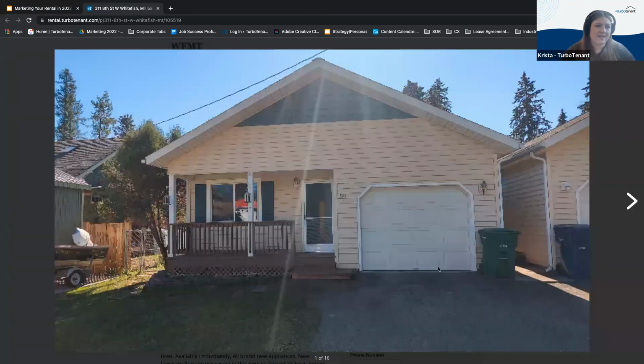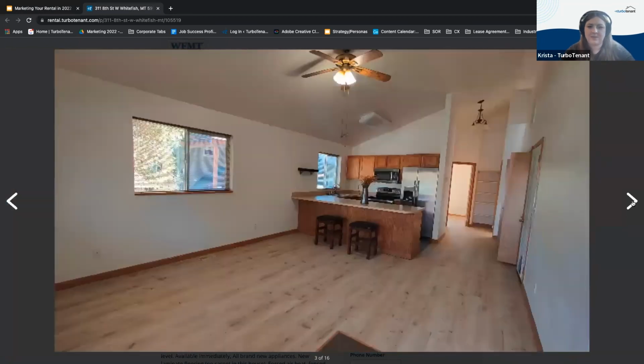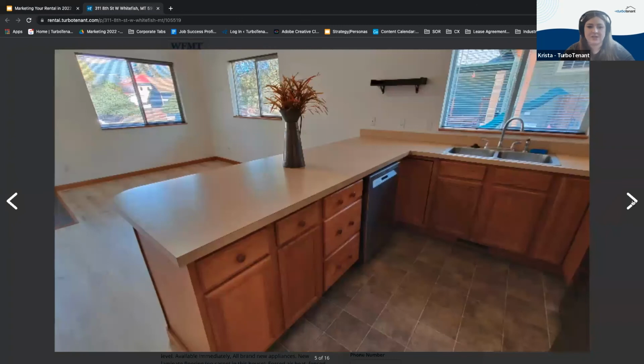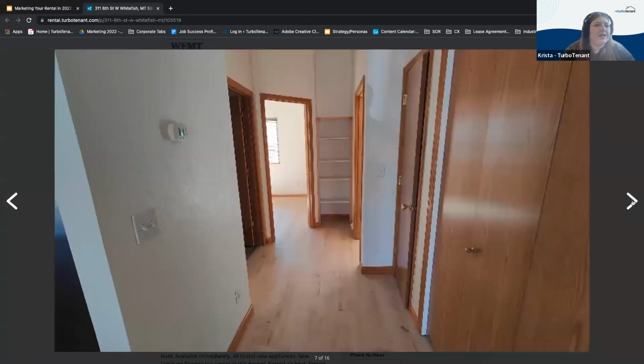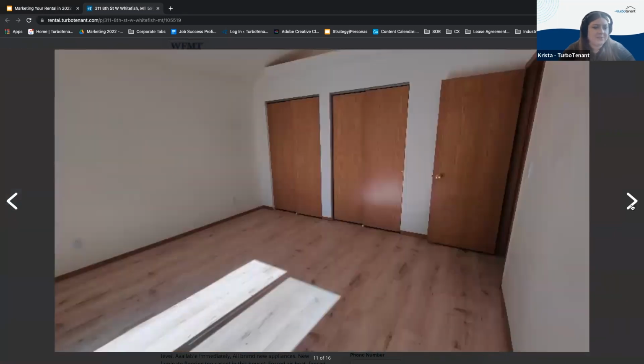So love that we have 16 images, and I'll flick through them while providing some more feedback. They also have a video tour, which is such a smart move. And these pictures are just fine. They're a little dark, and I think Jonathan can speak to the resolution here.